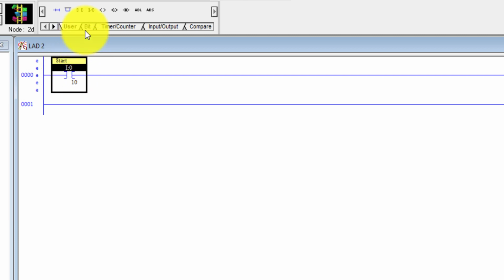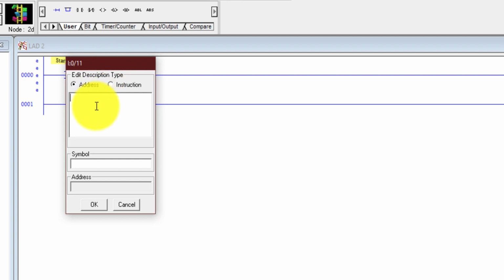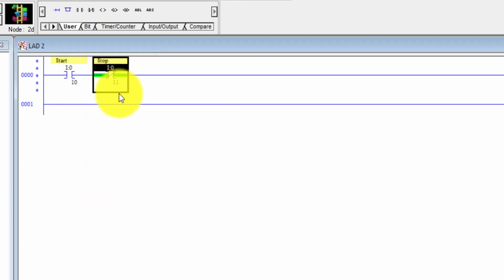Now I want a stop switch in series with this start button, but that stop switch has to be a normally closed switch. So I'm going to add a normally closed switch and address it as I:0/, for example 11, and in the description I'm going to write stop. So this is my stop button.